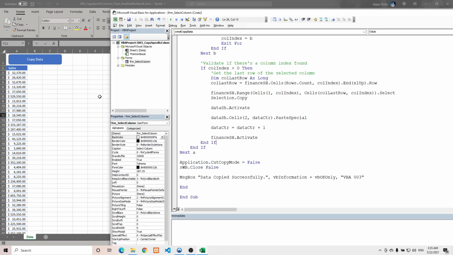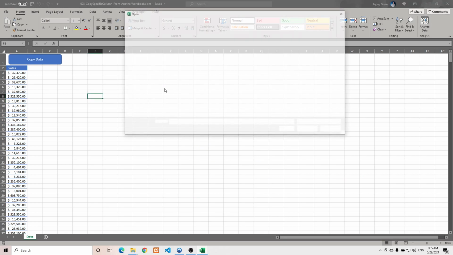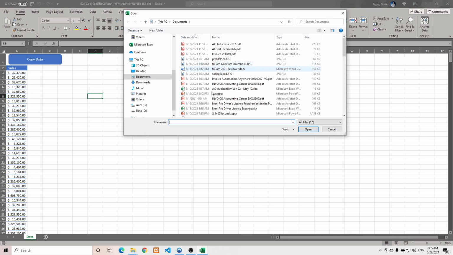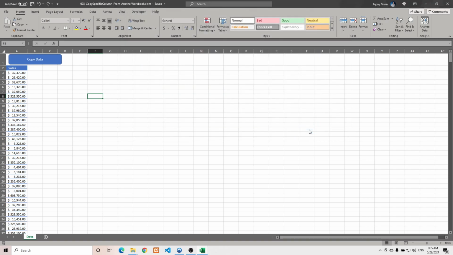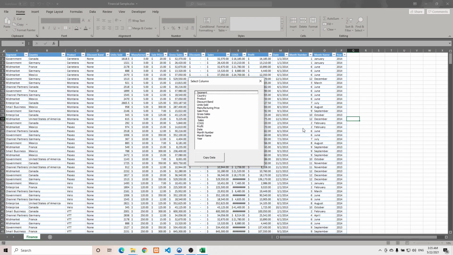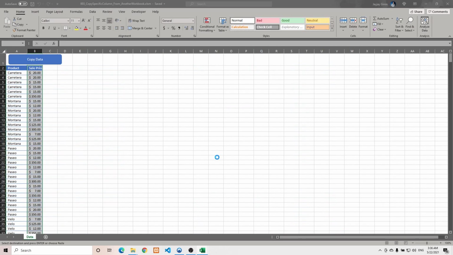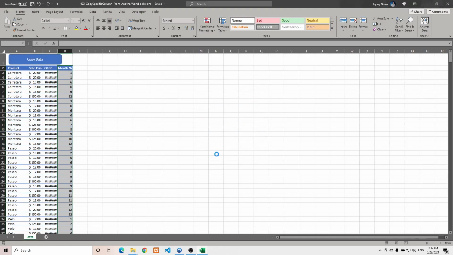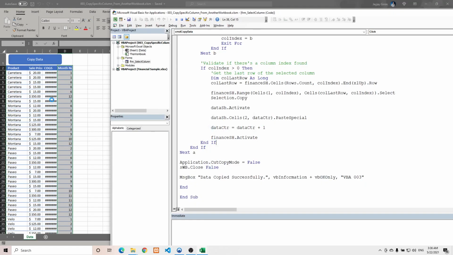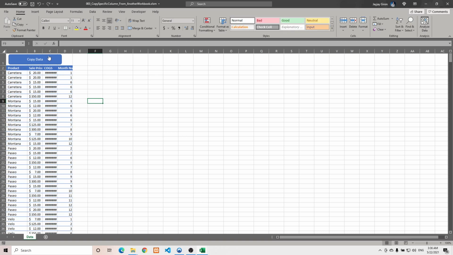Now let's try it again. Let's copy data. Oops, where are we now? Select the financial sample, and then let's select a specific column. And now you can see it's copying all the data that we selected, and the selected file is now closed. So it's almost a finished tool already.